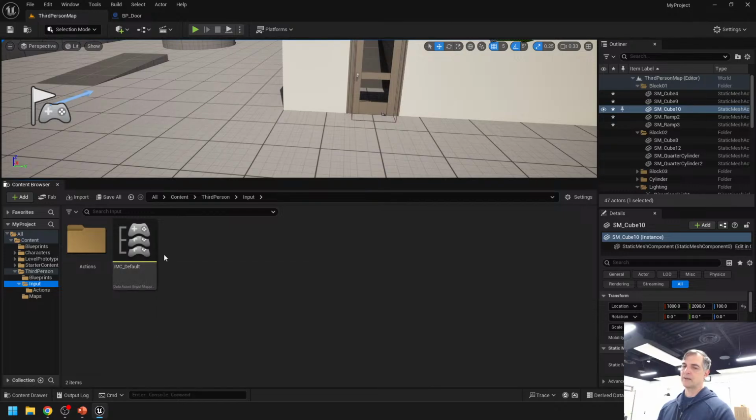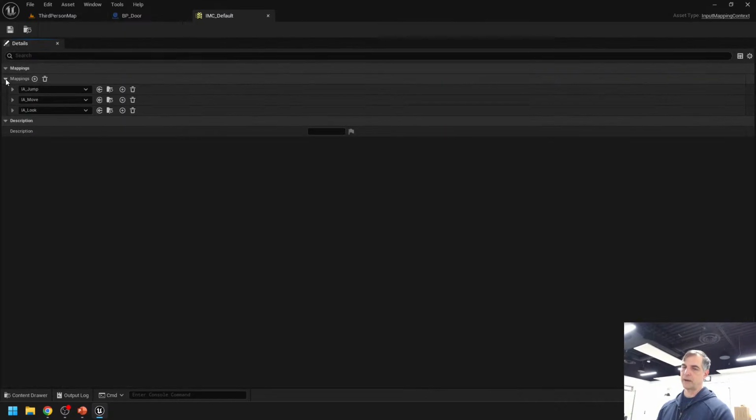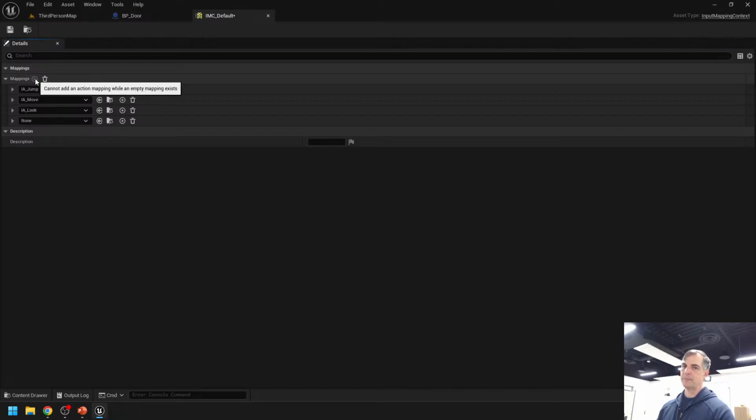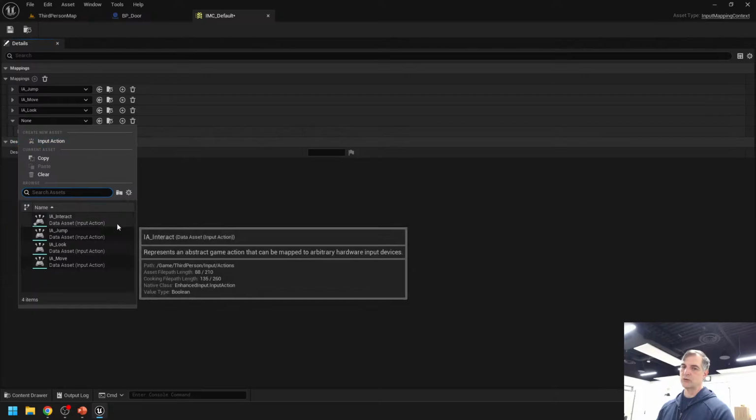So here it is. If I double click onto this, it's going to show me these mappings if I expand them. IA jump, IA move, IA look, right? We want to add another mapping. So I want you to click this little button again, this button right here. If I add a mapping, and if you open this up, you can choose the new input action we just made, IA interact.